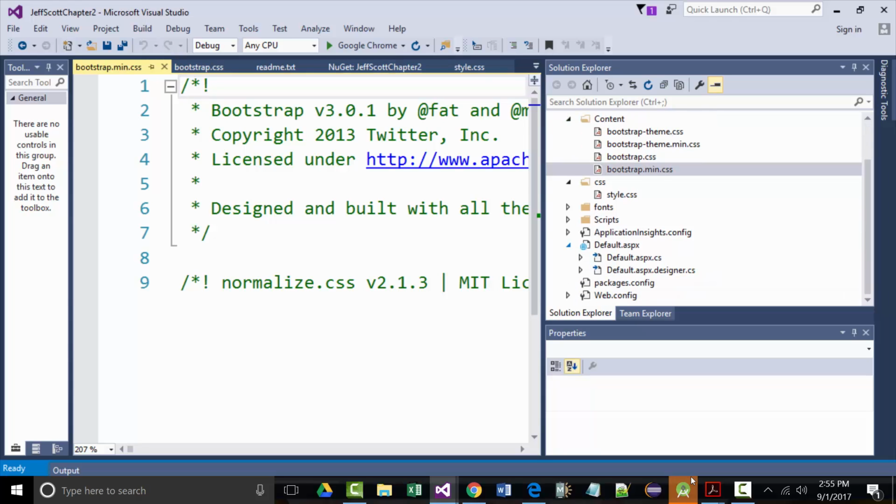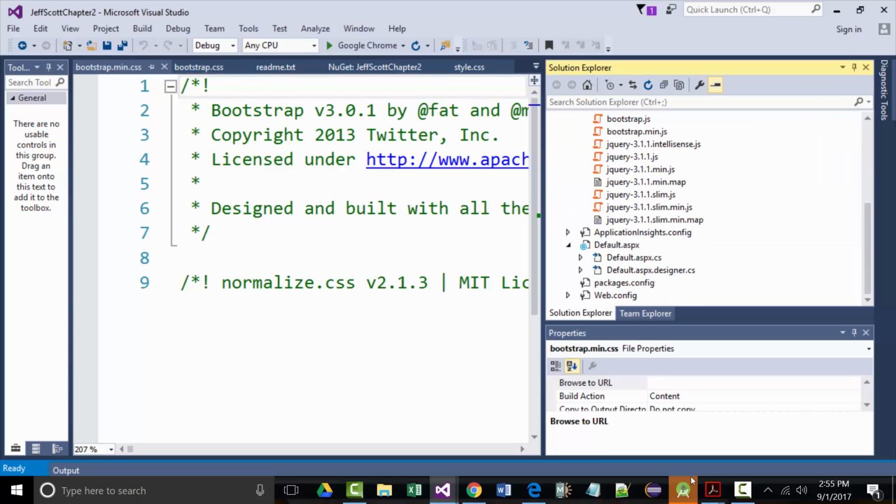Also, if we go and look under scripts, the first JS file that you put in there is your jQuery file. And again, we can use the minified one. So here would be jQuery-3.1.1.min.js. After that, you put in bootstrap.min.js.